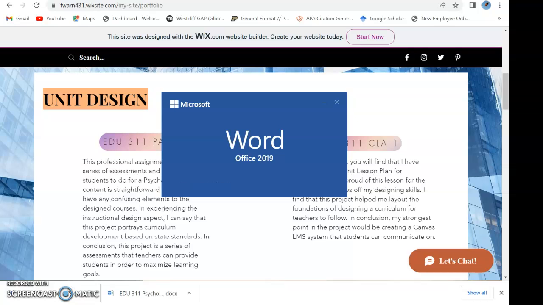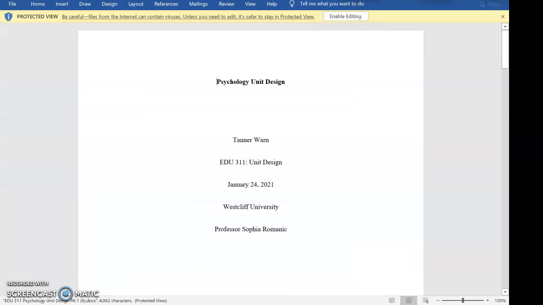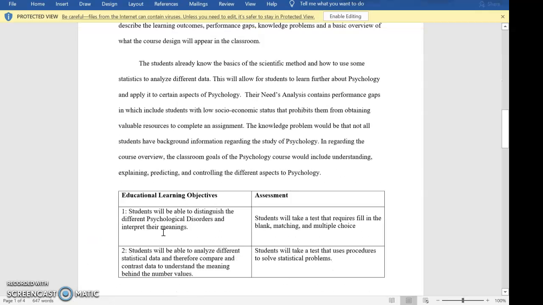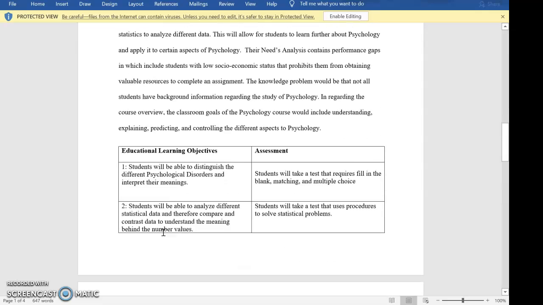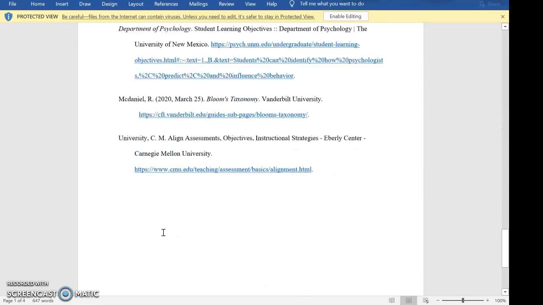So let's load this up. And there it is, Psychology Unit Design. And I have my lesson plan, etc., references.